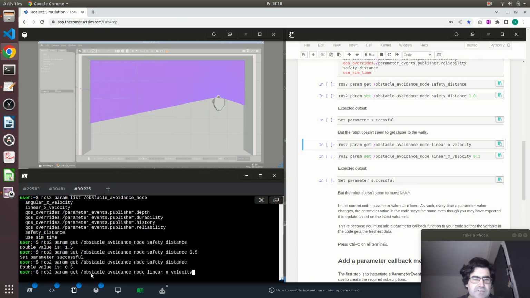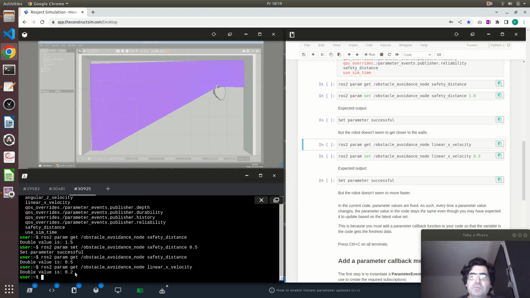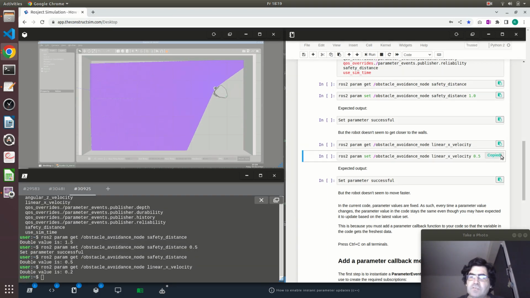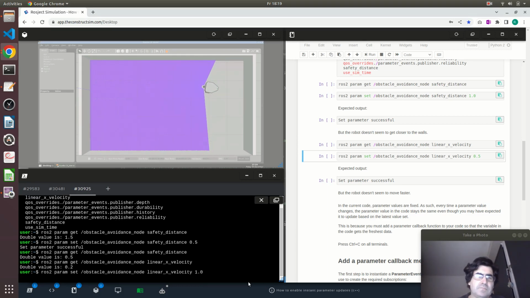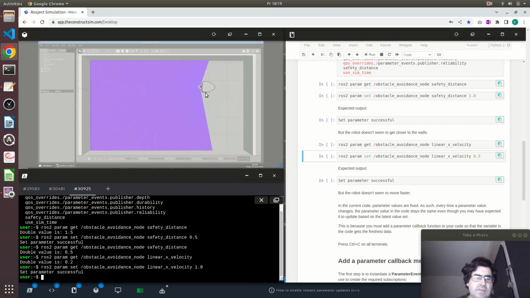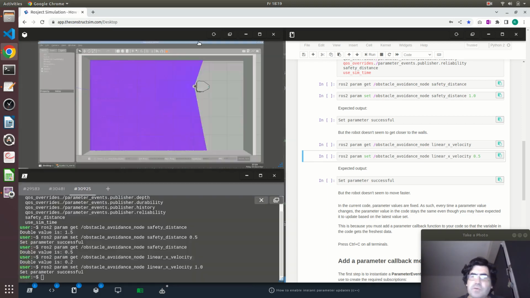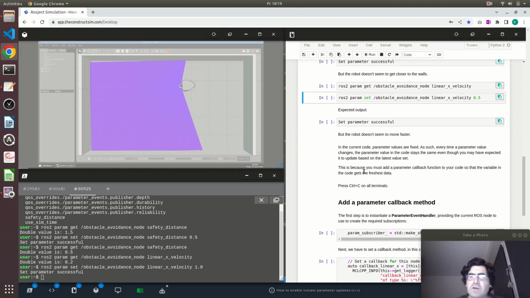So let's see a different parameter. Here we'll get the parameter for the linear x velocity, which has at the moment a value of 0.2. 0.2 meters per second is the linear velocity of the robot. Let me set the linear velocity of the robot to 1 meter per second, just as an example. The parameter was set successfully, but the robot is not moving faster now. It's exactly the same velocity that it was before. So why?